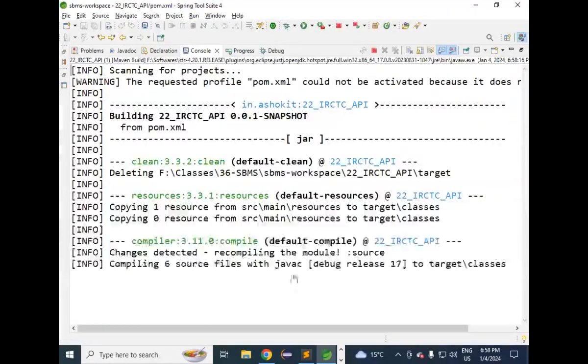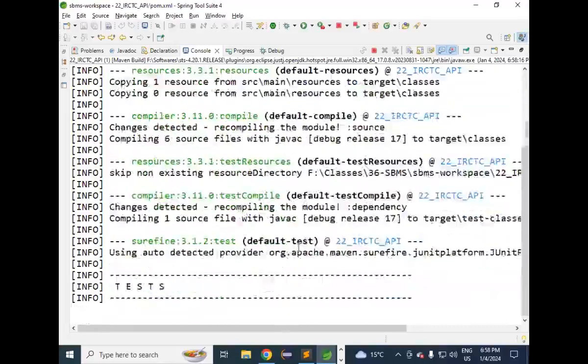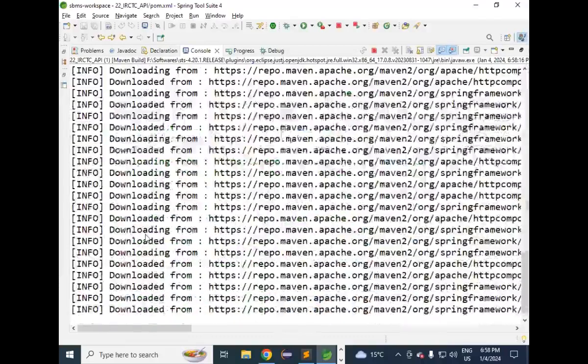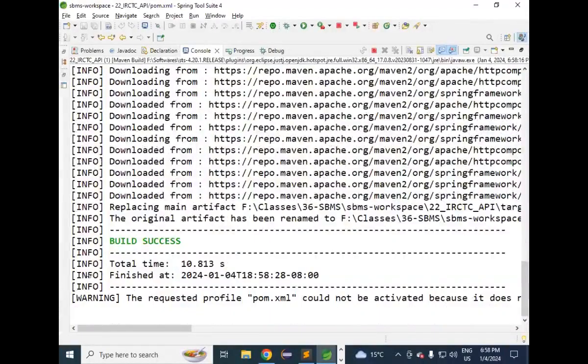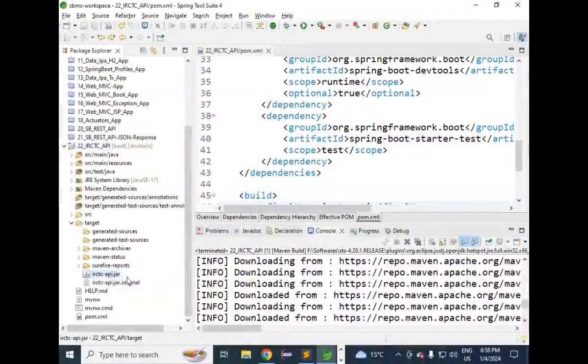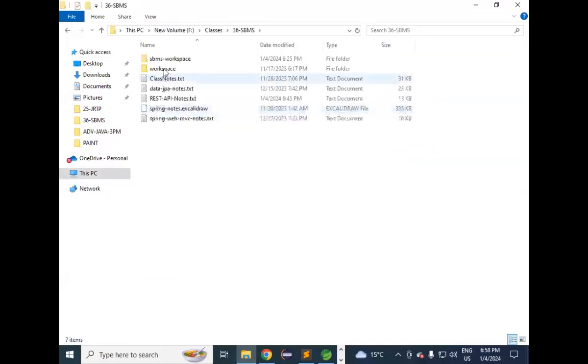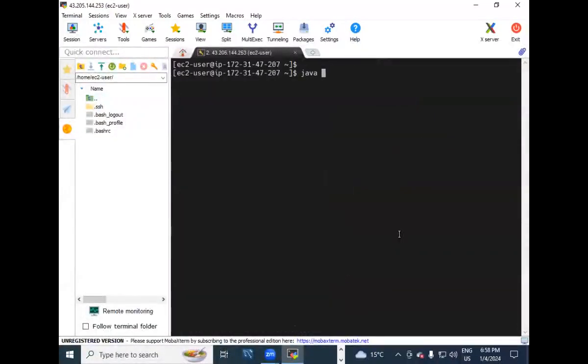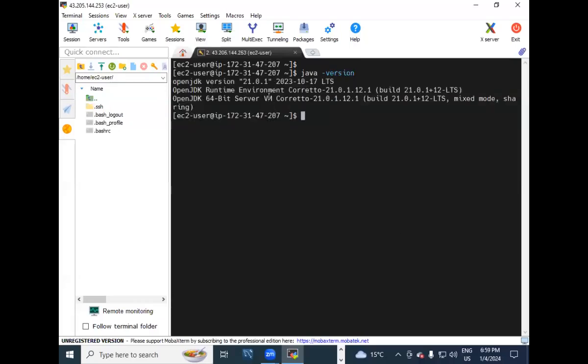Yeah, the project is getting packaged. We will get the jar. That jar I will run in the Linux machine. My build got success. You can refresh. You can see that in the target we have the irctc-api jar file. So go to this machine and check this workspace, irctc target, jar file is ready. My project is packaged as a jar. Now go to our Linux machine. Java is installed. You can verify with java -version. Java version 21 is installed in our system.